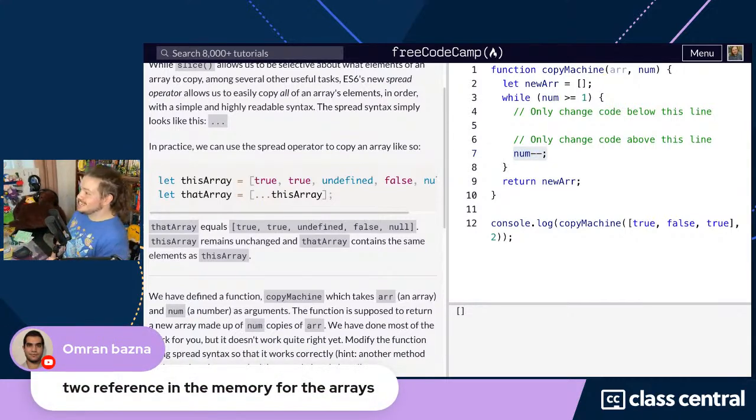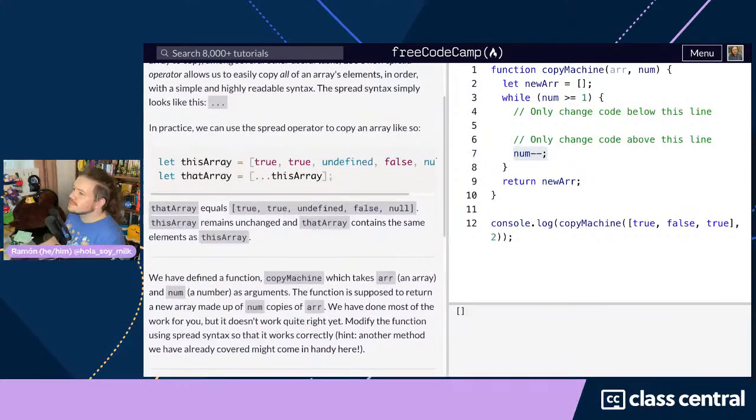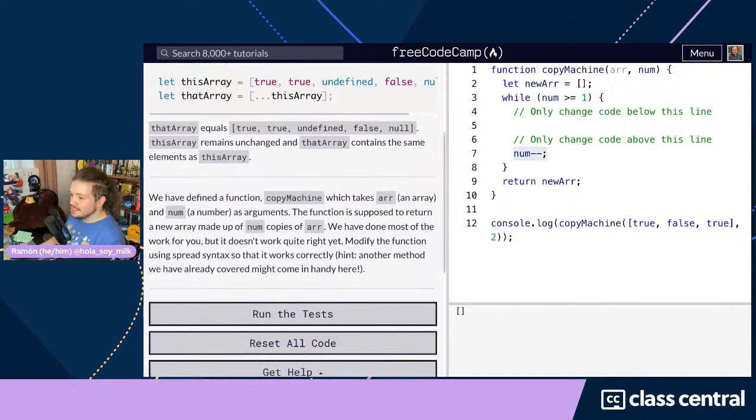This is the technical way of saying it. These are two references in the memory for the array. So they're references to two different arrays. Exactly. They still have the same contents. So we do something and we return this new array. Let's console log it, and we'll see that that result is currently an empty array because we initialize an empty array, we do nothing with it, and then we just return that new array, which is empty.